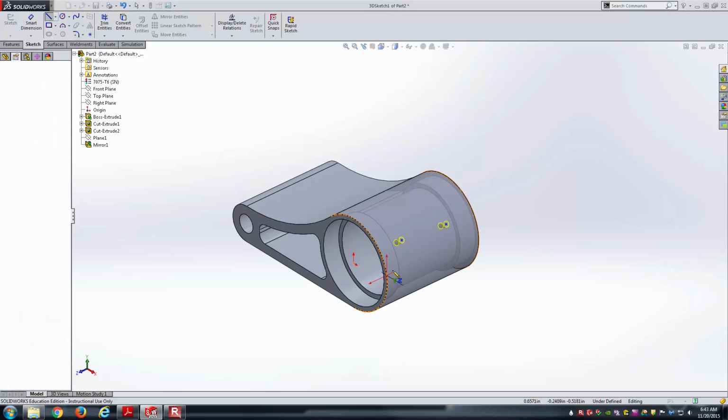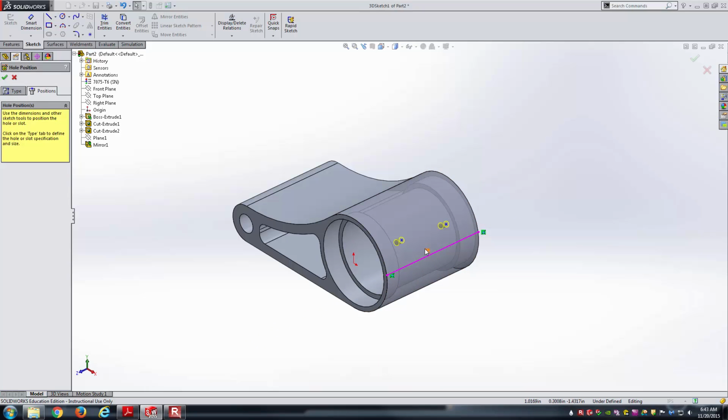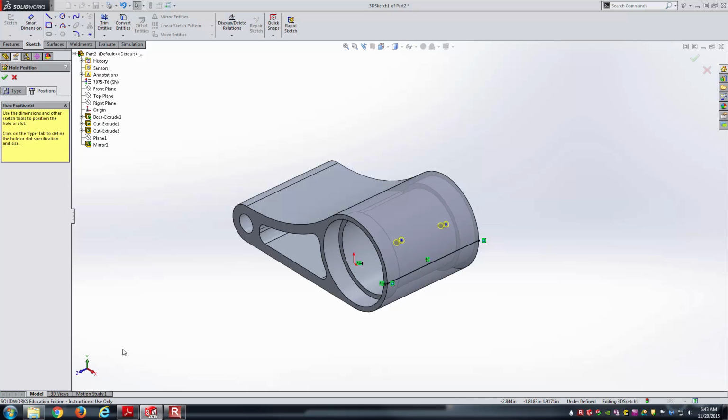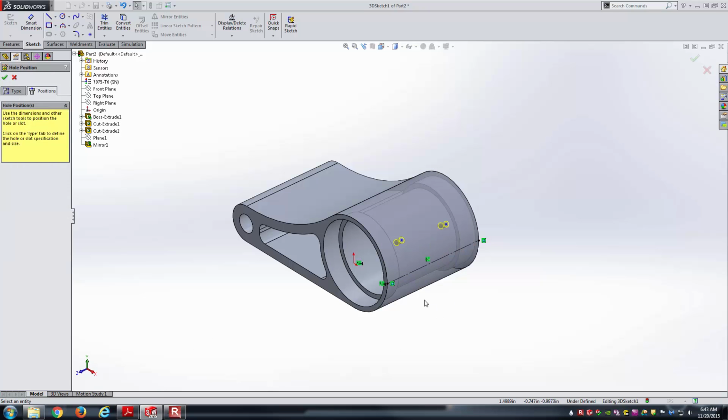And then what I'm going to do is just come over here and draw a line. See how it snaps there? Specifically to the Z is what that's saying. And then I'm also going to add a geometric relation here that says that endpoint and the origin have to be along the X direction, using the coordinate system in the bottom left of the graphics area. That fully defines this line. I'll go ahead and make it construction. And now what I can do is use this line to fully define the location of these holes.